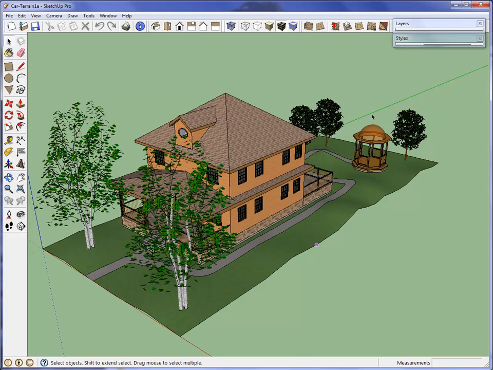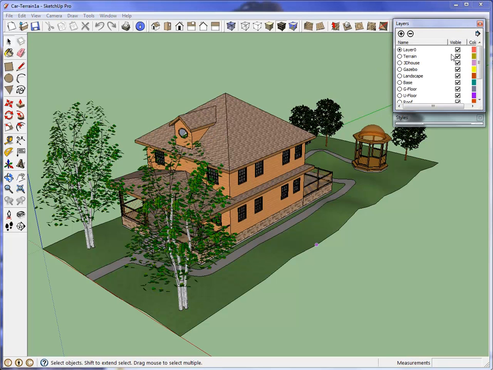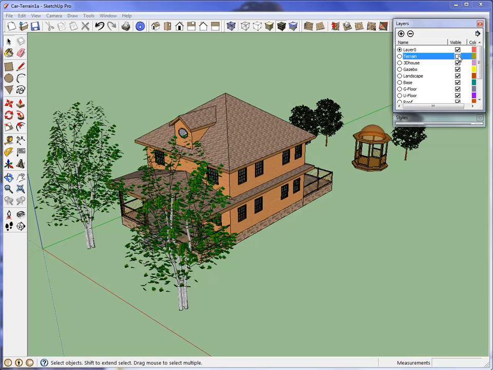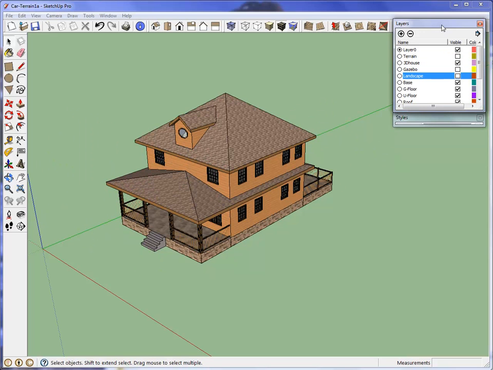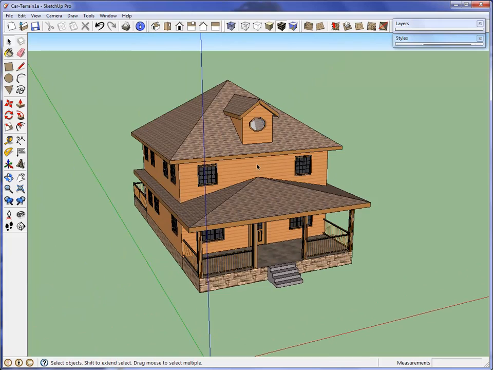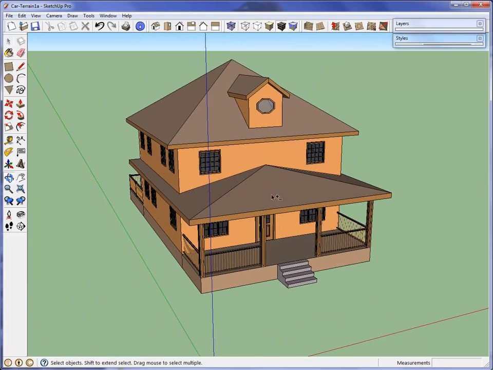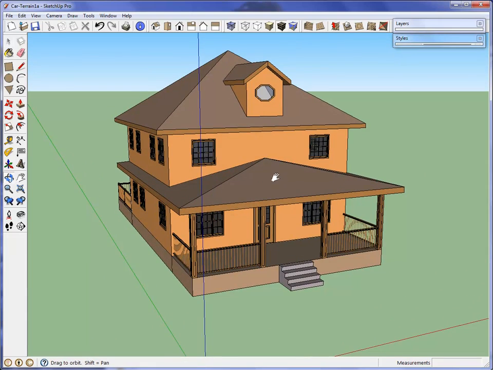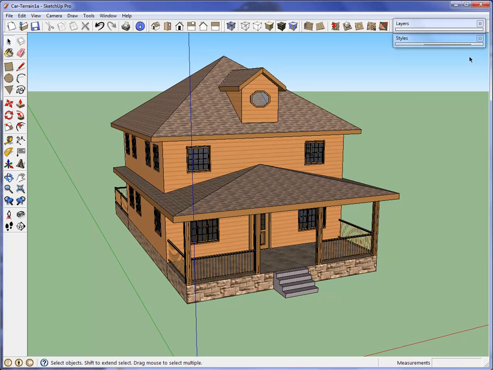So we're going to start it off by turning off, say, my terrain model. I'm going to turn off the gazebo and the landscape, so I just have the 3D house. This is our basic setup, the concept of what we are working with. I'm just going to set this up and maybe check out some different styles here.